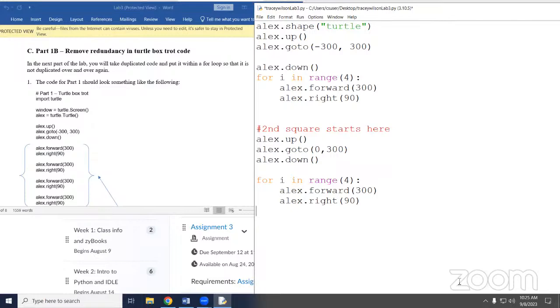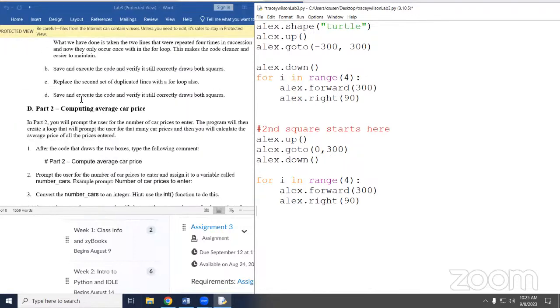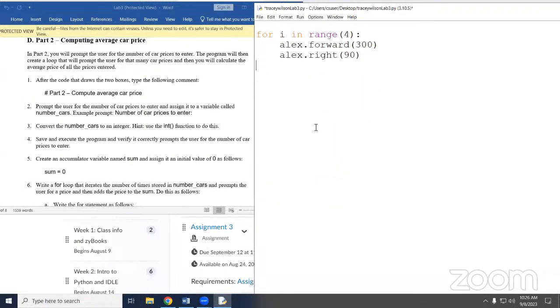All right. So what else do we have left in this little adventure? So now we're down to part 2. We want to compute the average price of a car. We've done this before. I cannot believe how many of you guys do not know how to do the math for an average. So let's try this one more time and do math with averages. So the comment says put part 2 in.